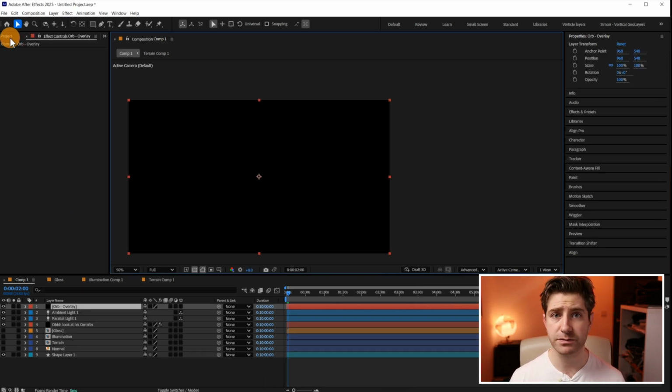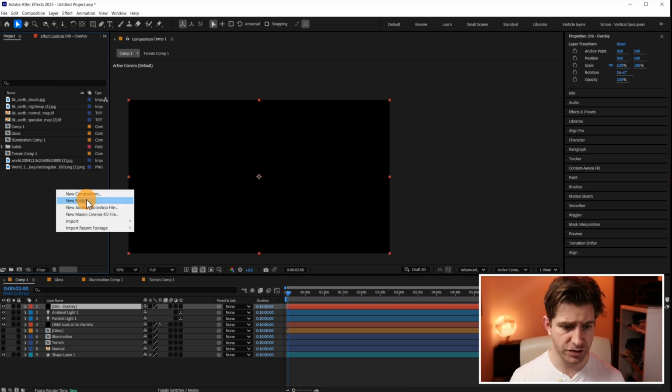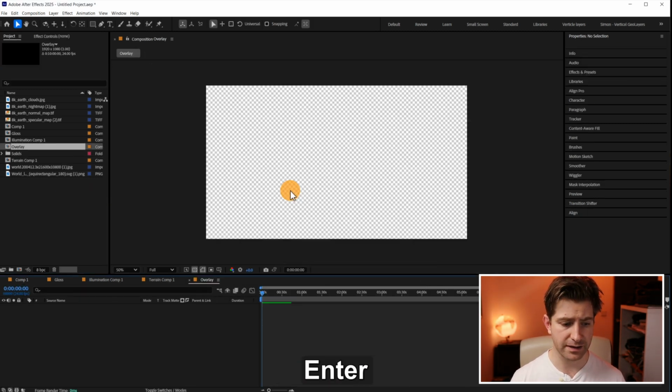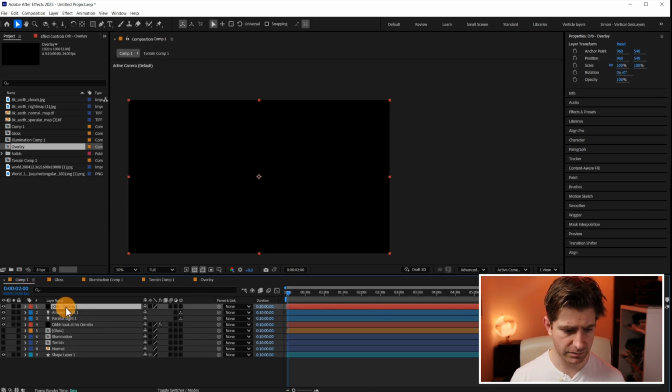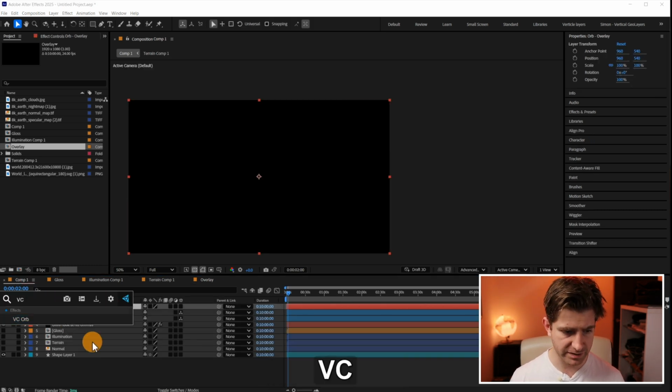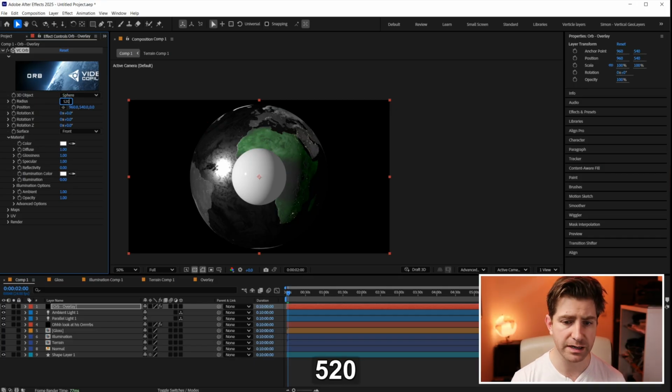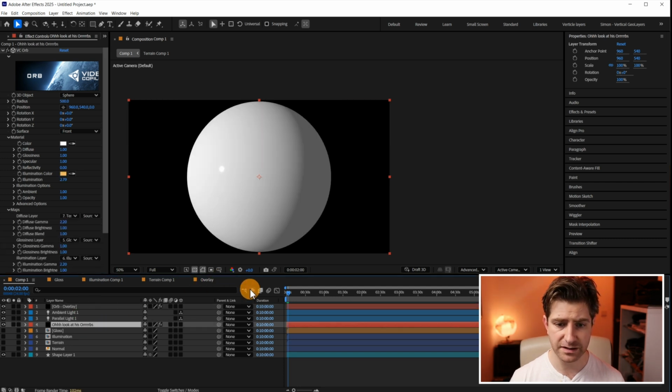And then I'm going to come up to the project panel and create a new blank composition, and I'm going to call this overlay as well. Come back into the comp. Cool. Now, what I'll do is apply the VC Orb effects to this overlay layer. Now we're going to want to set the radius as slightly bigger than our base globe so that we can achieve that parallax. So let's just make this about 520. The other one was 500. So you'll see that this will now pop up and cover the whole globe.